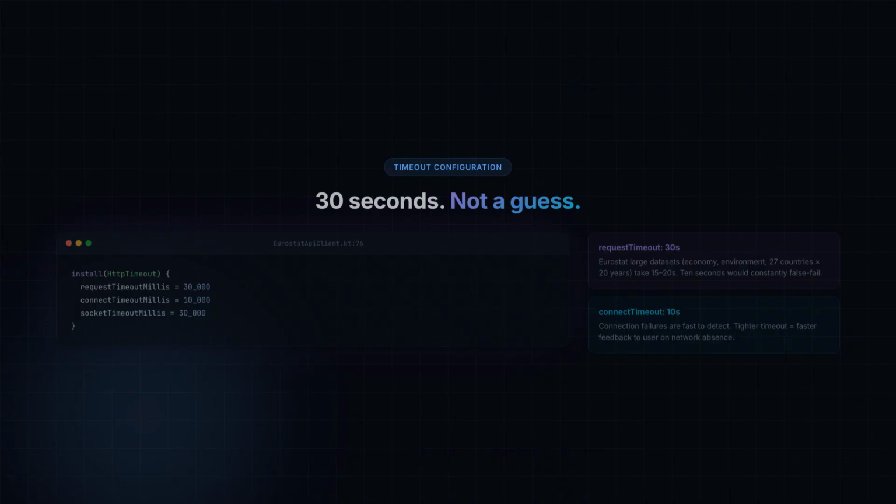The ContentNegotiation plugin is installed next. It is given the shared JSON configuration, which handles deserializing the response body from JSON into Kotlin data classes. Without it, you would have to call body as string and deserialize manually on every request. With it, you write body as JsonStatResponse and Ktor does the rest.